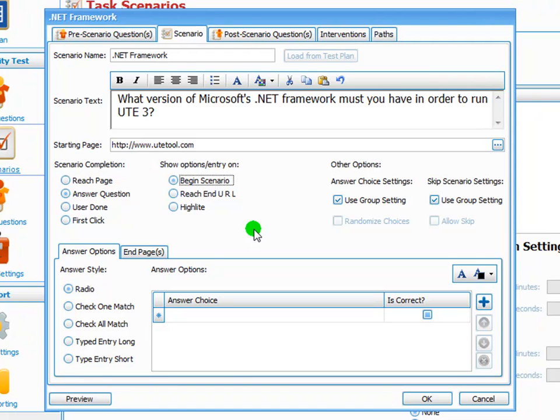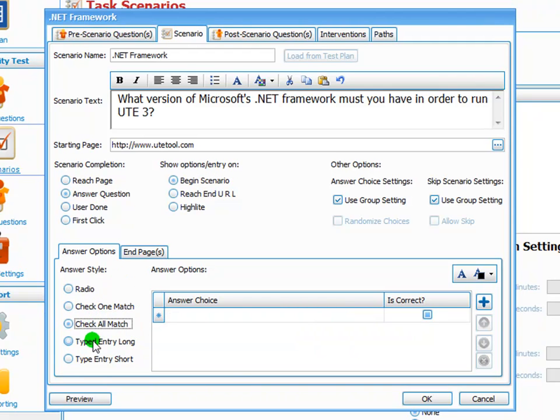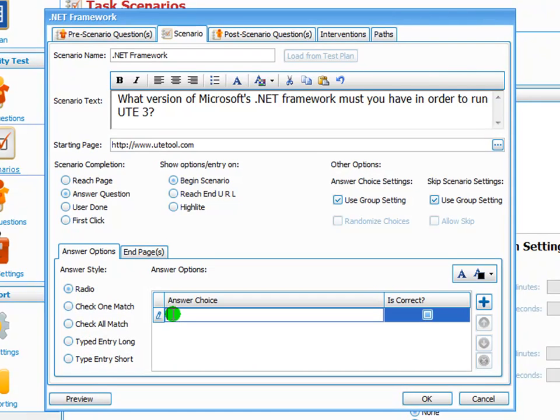So for an answer option, we have a radio button, complete one or check one match, check all match, typed entry long, and typed entry short. Let's again use the radio button. Let's put in some answers here.